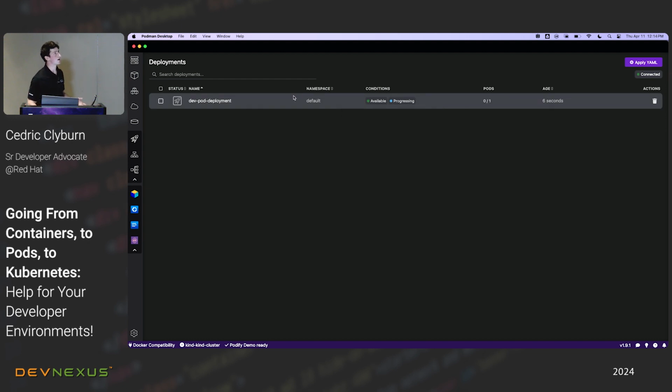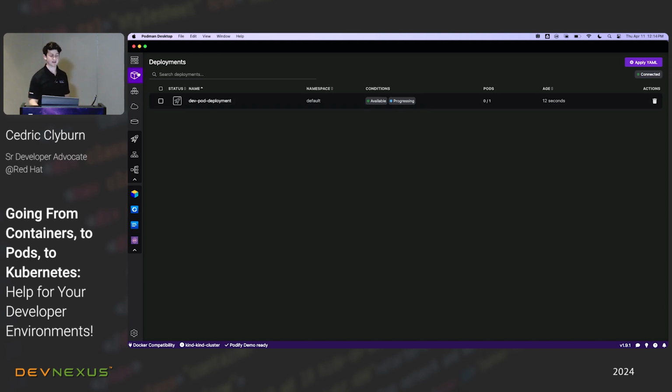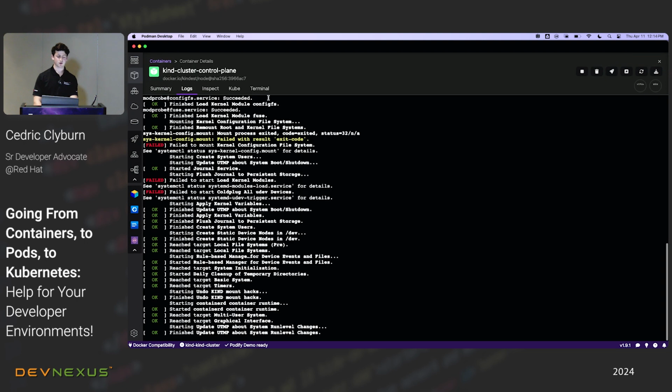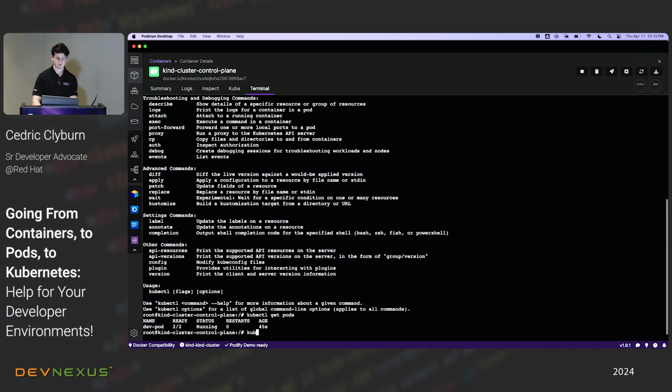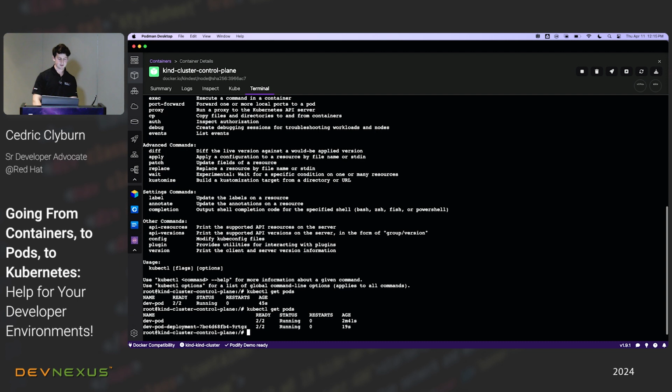new deployment will now be provisioned inside of this cluster, so we can wait for the pods to be instantiated and view that from, if I go back here, the control plane. So if I do kubectl get pods again, we can see now we've got the original dev pod that I deployed here.